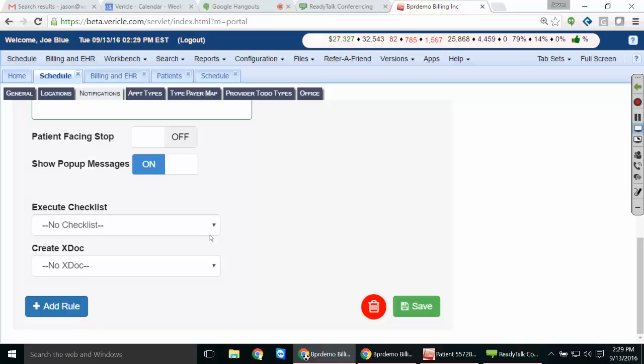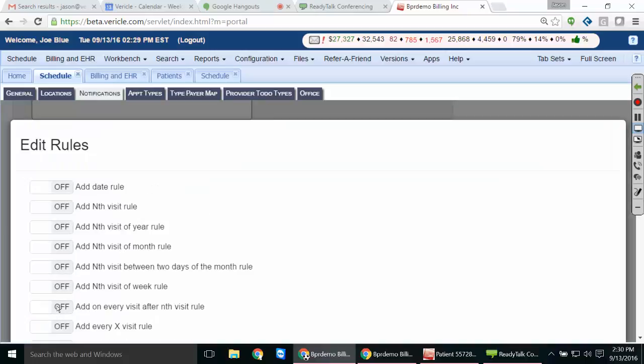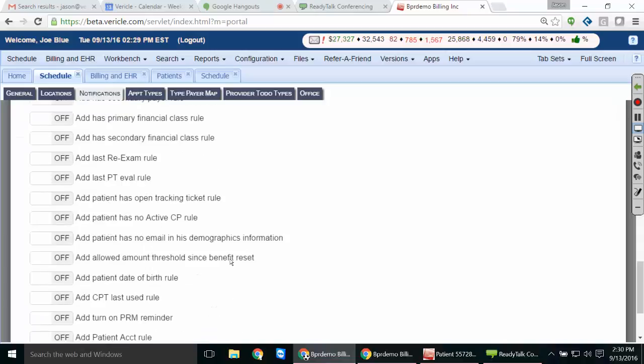Yeah, all right. So once you fill in the rest of it, you're going to add the rules. And the rules are what determines when this alert should pop up. If you do not fill in a rule, then this alert's going to pop up every time the patient checks in. So you're going to go in to add rules, and you're going to get a list of all the different rules we have in our system.